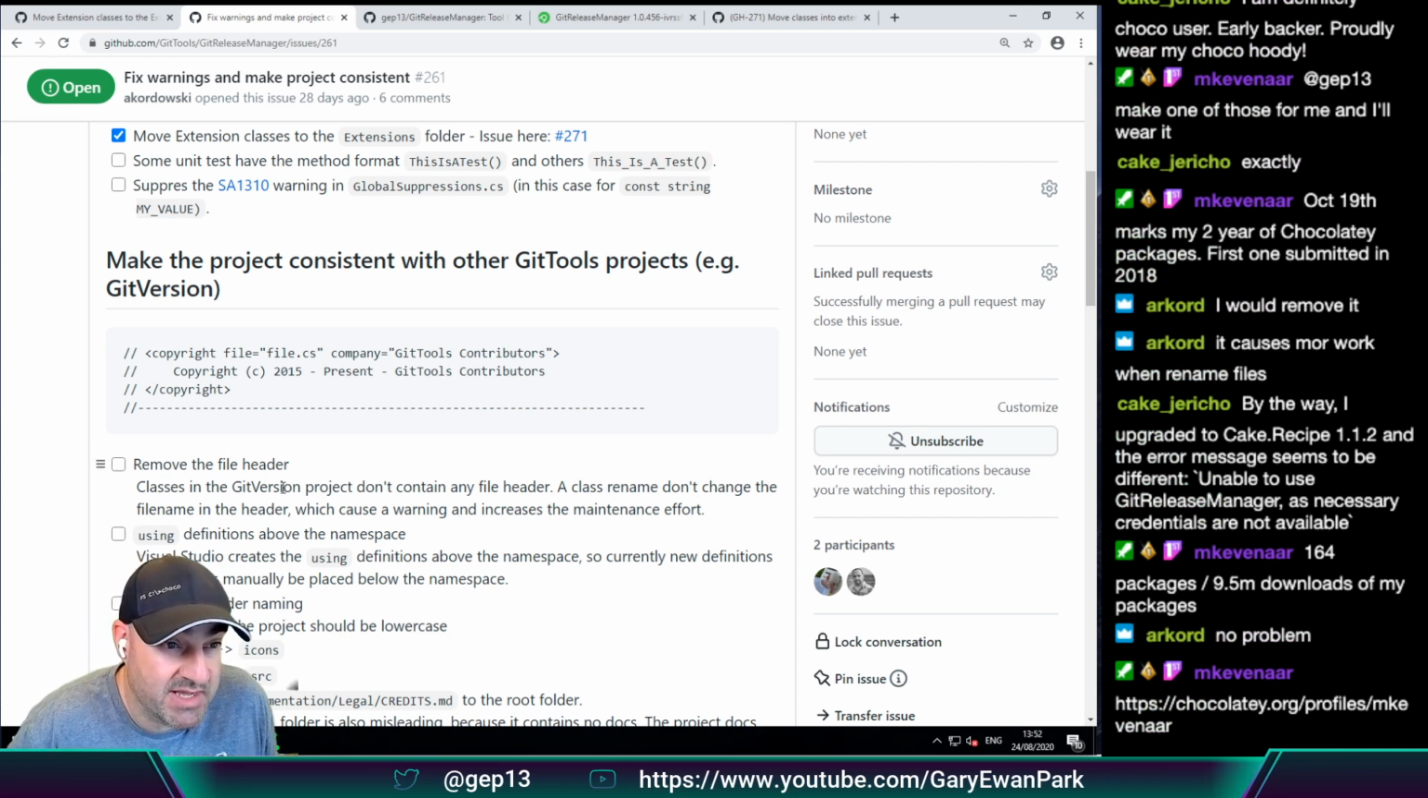Using definitions above the namespace. Visual Studio creates using definitions above the namespace. So currently new definitions must always be placed below the namespace. So we can fix that a couple of ways. One would be to make the necessary modifications to an editor.config file so that Visual Studio accepted where we wanted to go, or we can disable the rule that says to put them there, and then we just have to make everything consistent.